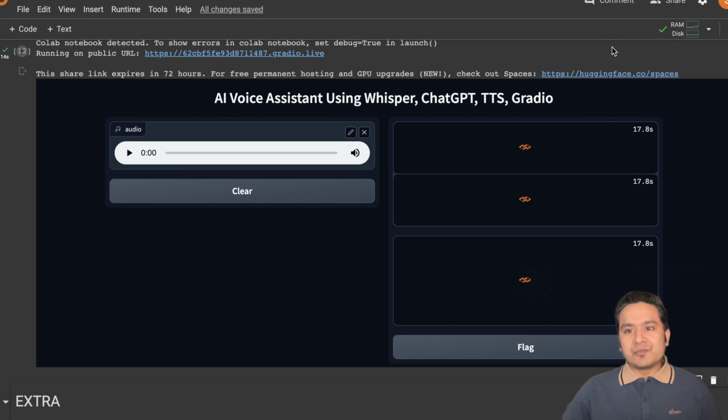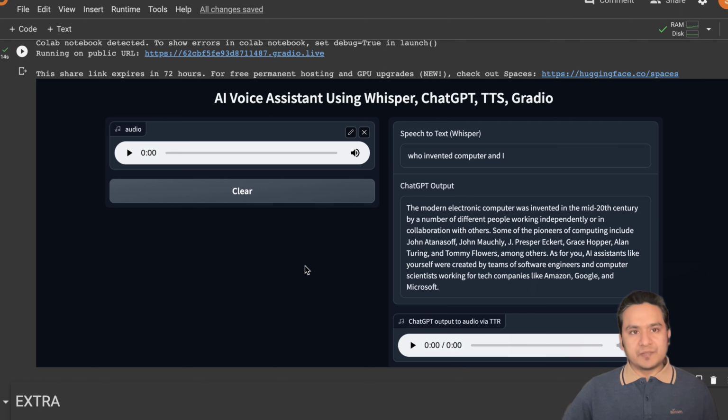It's taking some time. As you can see here, it's processing in each of those outputs, and let's see what it will produce and how reliable it is. Let's wait a little bit while this is being processed.